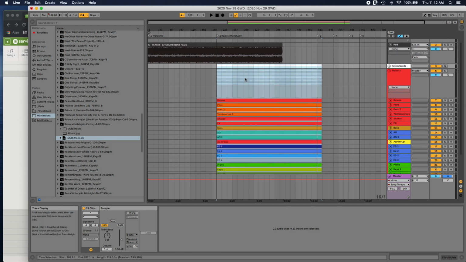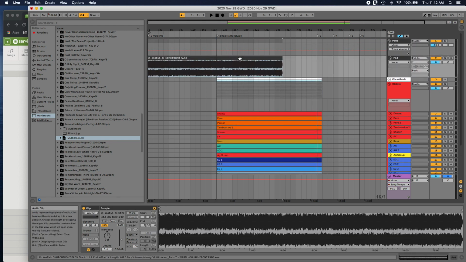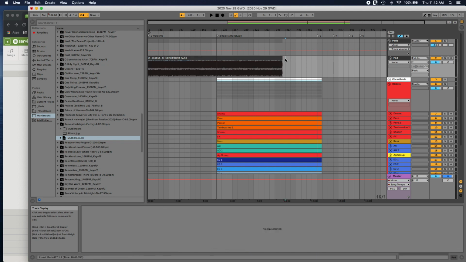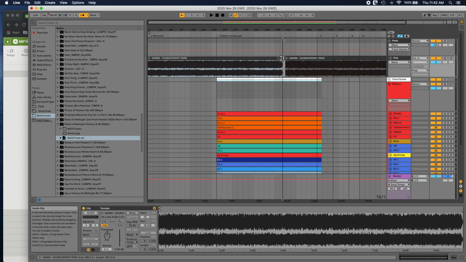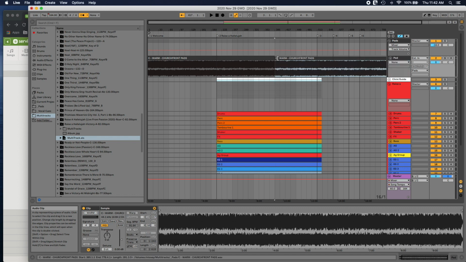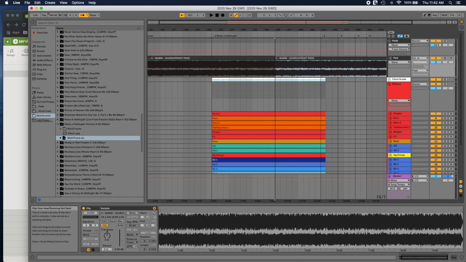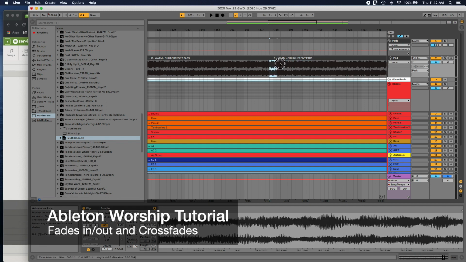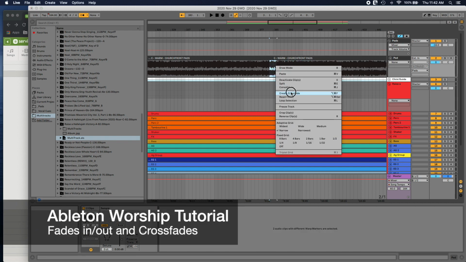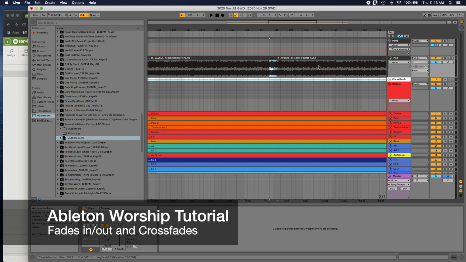And next we can see that the pad doesn't extend long enough, so we're just going to copy and paste that and then perform a crossfade between them. We're going to cut off the fade out in the back end and cut off the fade out in the front, and then we're going to highlight between them by zooming in, highlighting the middle section, right-clicking, and hit Create Crossfade.